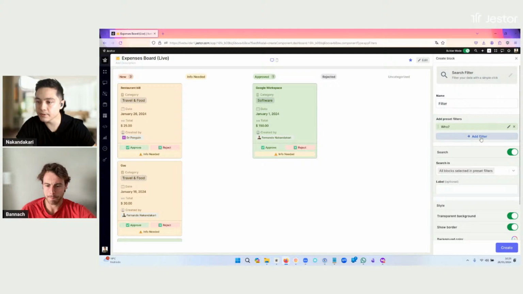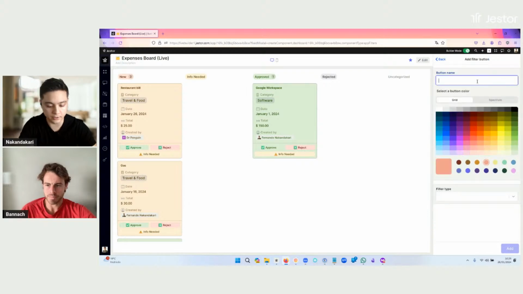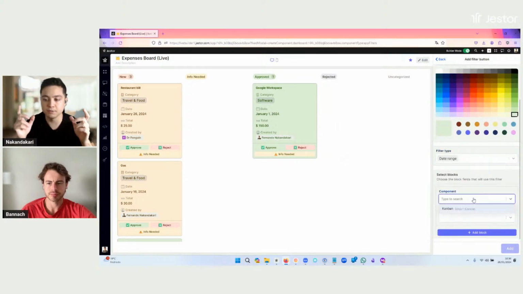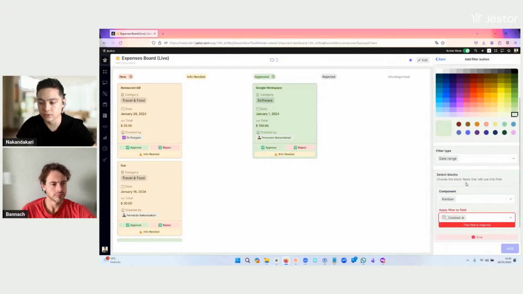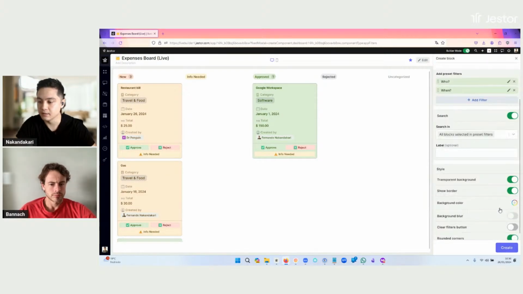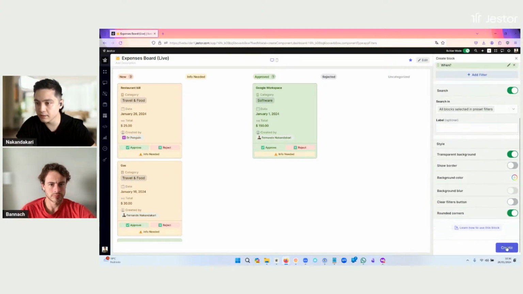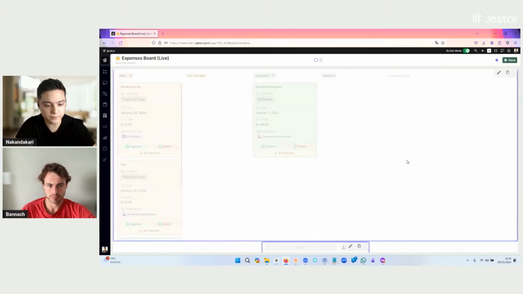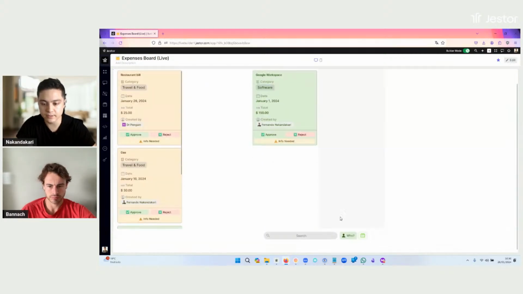And I'm also going to use another for when. Let's select the color here, and I'm going to use a date range. So I can select a specific period of time, and I'm going to filter the Kanban by when the card was created. Oh, sorry, when the expense was made. No border, and there you go. So we've created the filter, and it's down here. You can see that it already works.